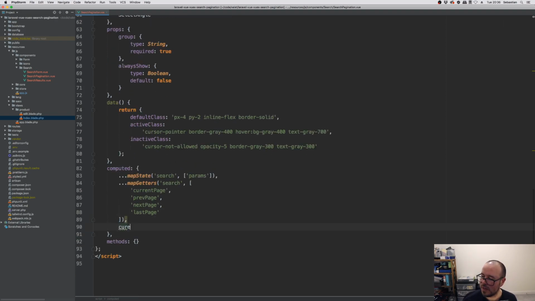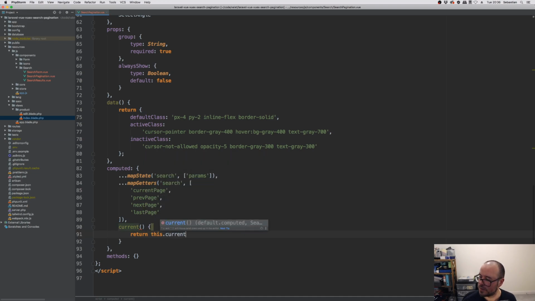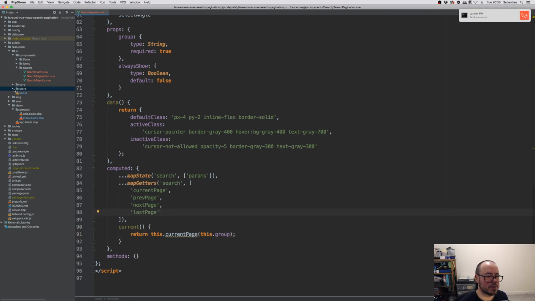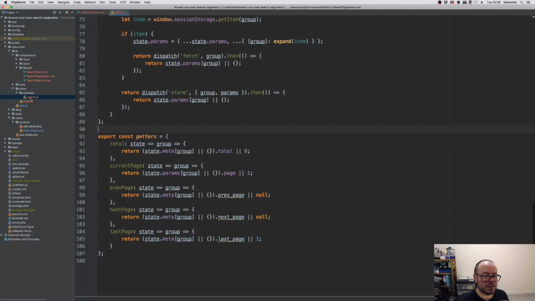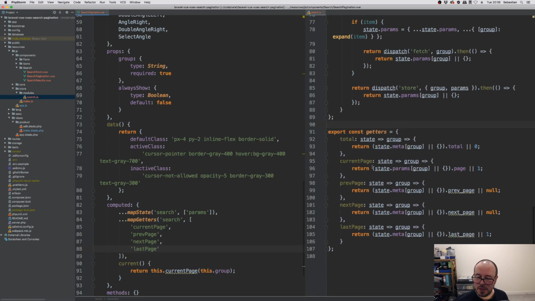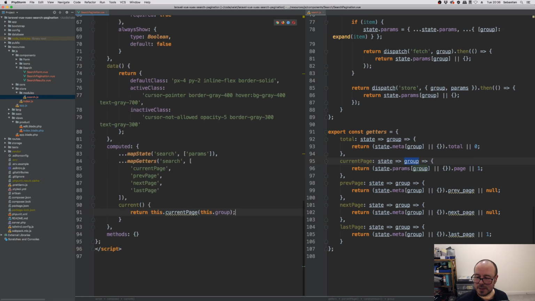Then we're going to have a current computed property, which will return this current page, and we pass this group to it. And now what this does, let's just quickly have a look. Going back to our store module and search, you may remember current page getter receives a state, but also the group parameter. That's what we are passing, and that will return the current page for the given group.